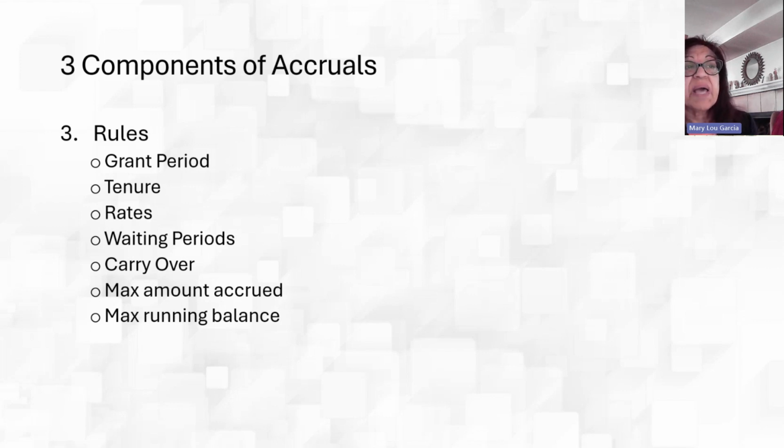You can set up max amounts accrued. So you can tell the system they can only accrue 120 hours during the year, or only 80 hours. You can also set up a max running balance. A max running balance is, let's say you carried over 80 hours and you accrue 120. You can tell the system that they can have a running balance of 200 hours. So that gives you the ability to have carryover as well as anything that they earn for that year.